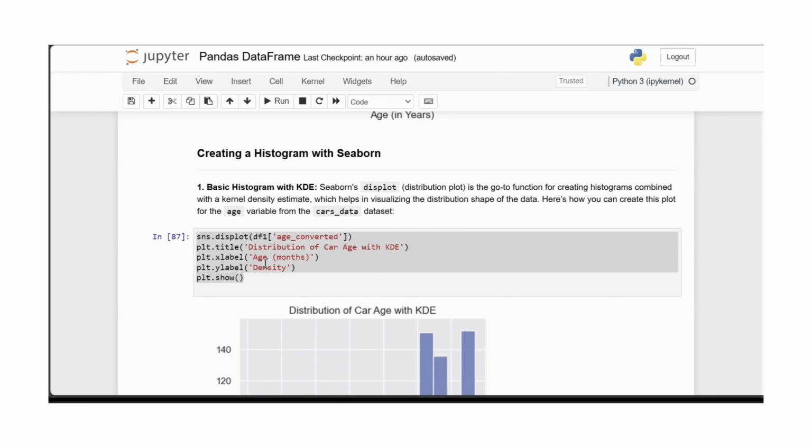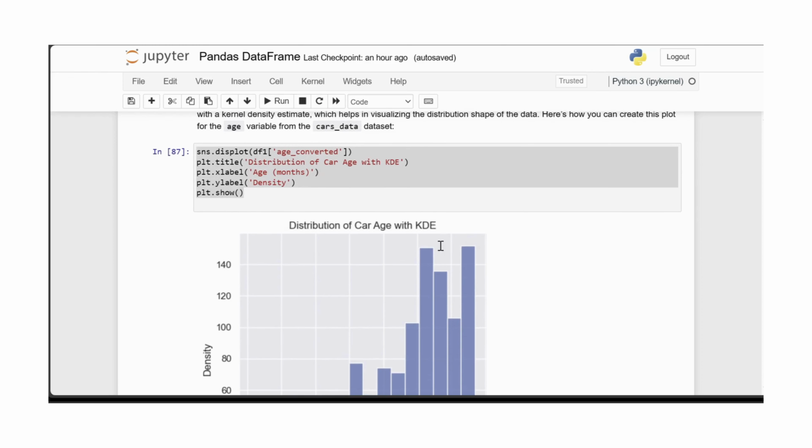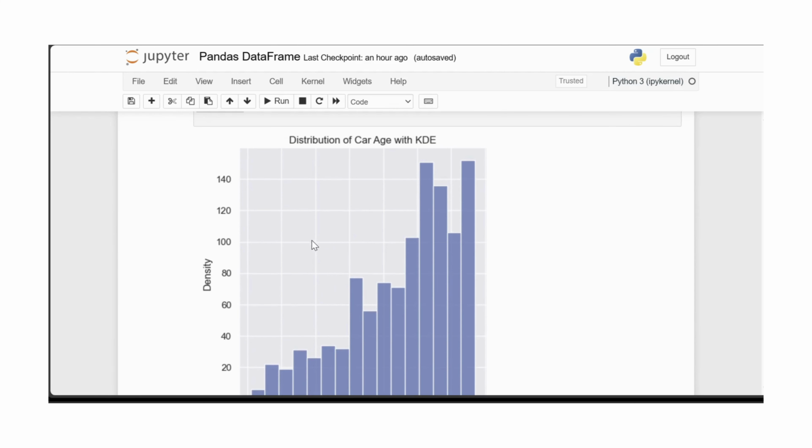Seaborn's distplot, distribution plot, is the go-to function for creating histograms combined with a kernel density estimate, which helps in visualizing the distribution shape of the data. Here's how you can create this plot for the age variable from the cars_data dataset. This plot provides a histogram overlaid with a KDE curve, giving you a smooth estimate of the distribution.